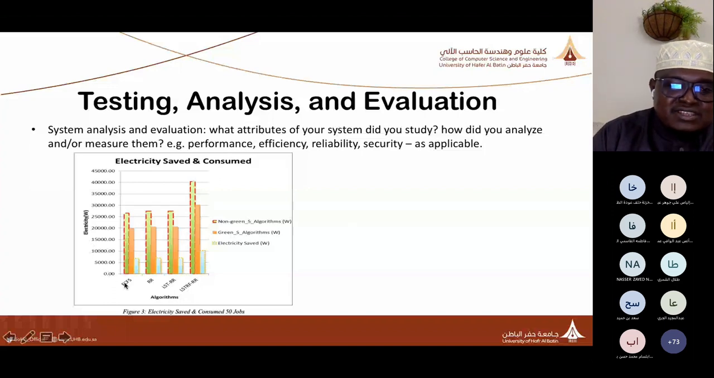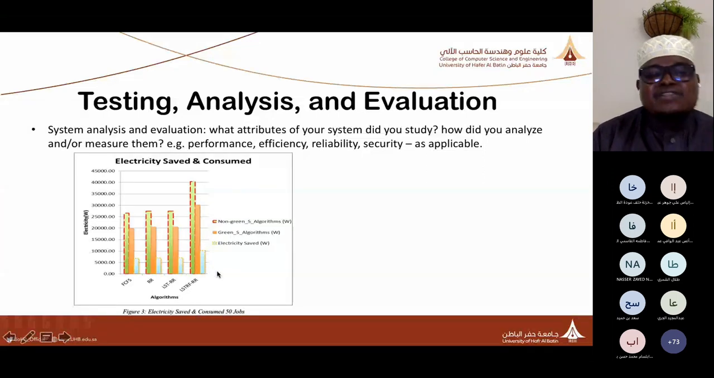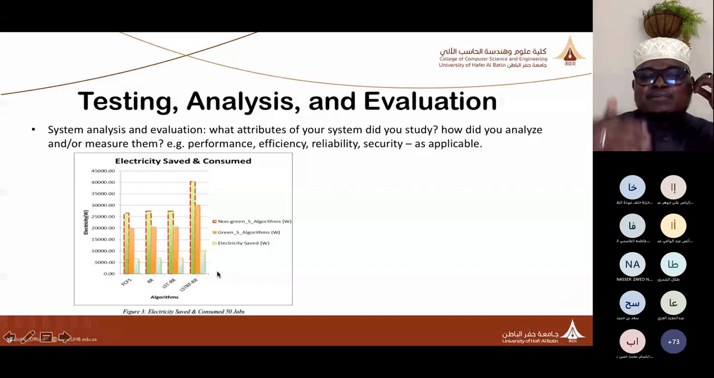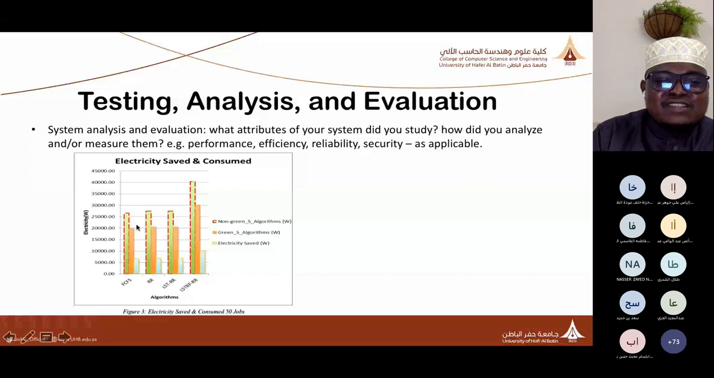Okay, in terms of electricity, you put the diagram in your report, the figure, you name it, and you make mention of what it's talking about. Then you write a paragraph, one, two, three, it doesn't matter, explaining the differences and the significance you find here. First, you are measuring three things for each algorithm.